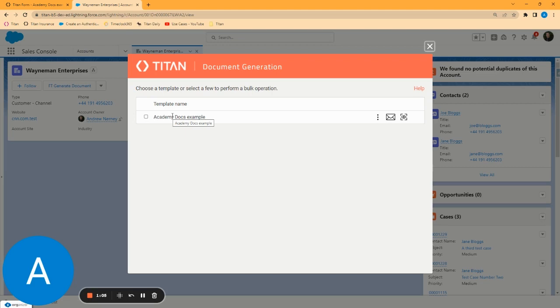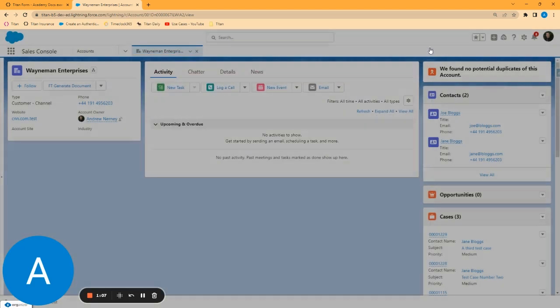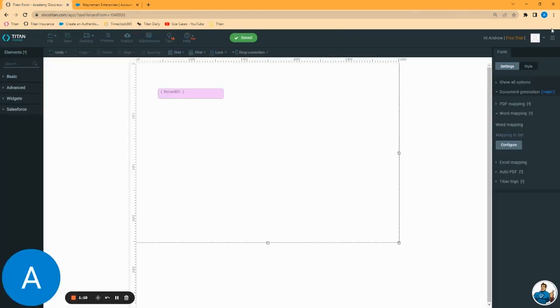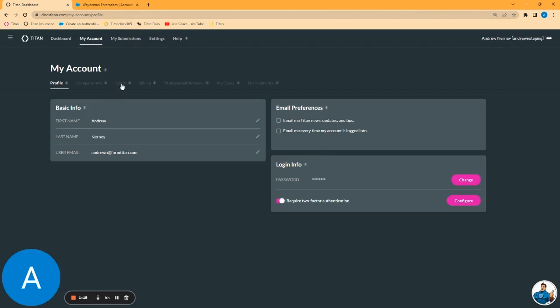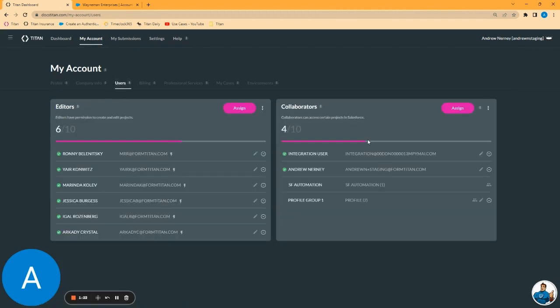Let's go ahead and have a look at how we set that up in the Titan Builder. First thing we want to do is to go into the Titan dashboard, go to My Account, go to Users, and then give at least one group of collaborators permissions to use that document. I'll just show you on mine here.